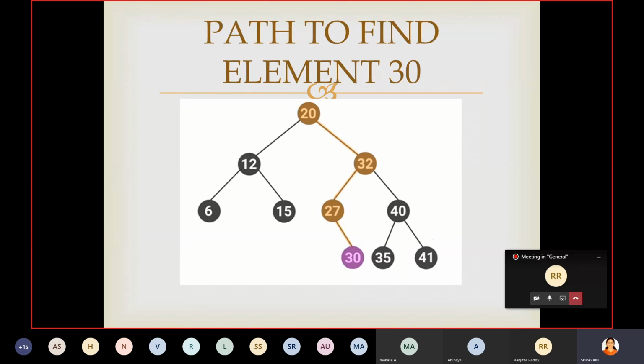After coming to the left side, you have 27. Now, to the left or to the right, it has to go to the right, because the key element to find is 30, which is greater than 27. This is the left subtree and this is the right subtree. The left subtree is 12, 6 and 15. The right subtree is 32, 27, 40, which you are looking at here.